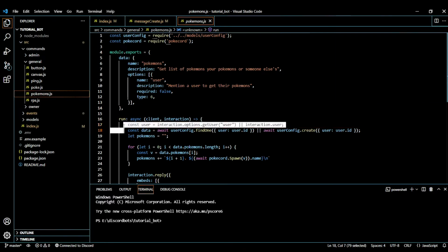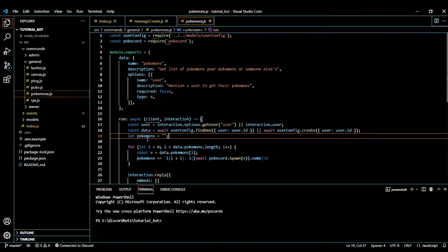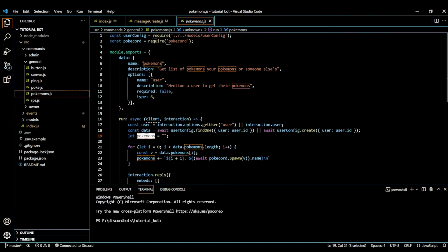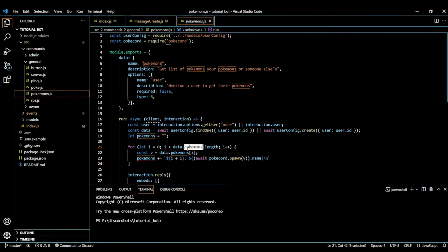So first of all, we are gonna get this user option, like this option right here, and if it does not exist, then just use the interaction user. And then we are gonna get the data of the user, and if the data does not exist, then we will just create it. And then this is the list of our Pokemon, I mean the Pokemon of that user. And then we are gonna loop through all of the Pokemons of the user, and we will just get the Pokemon data from our Pokecode module, and bam.